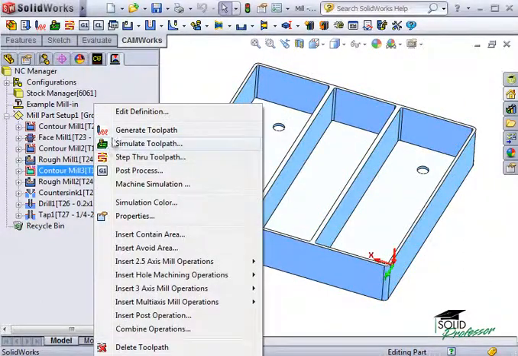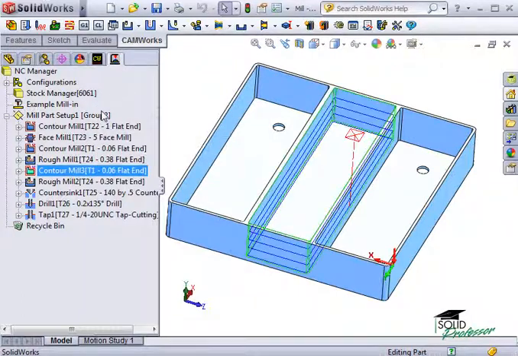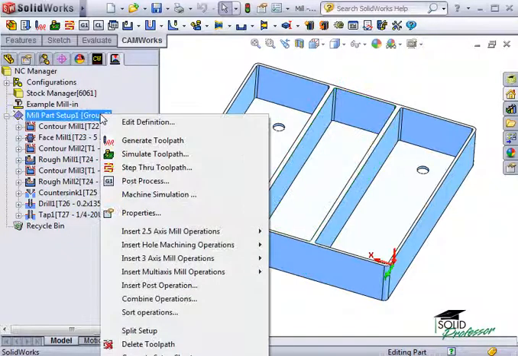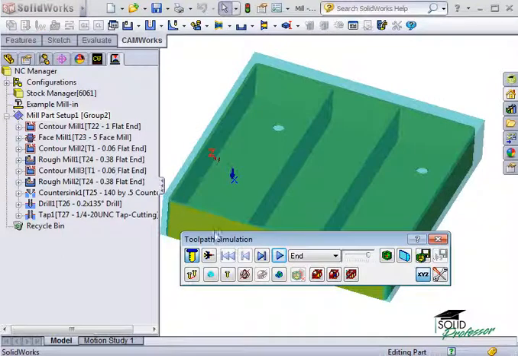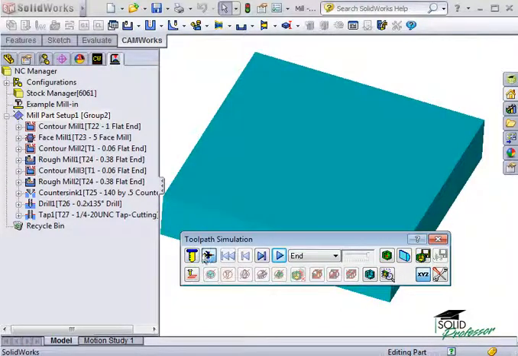and selecting Simulate Toolpath, or for the whole part setup, I can click the Simulate Toolpath icon, or I can also right-click and select Simulate Toolpath. This is the simulation toolbar, which has several options for the playback controls. This icon on the left enables tool simulation, which allows you to see where exactly the tool is going. The icon next to it enables turbo mode, which simply shows you the finished machine part.